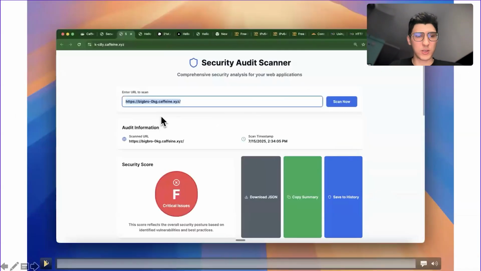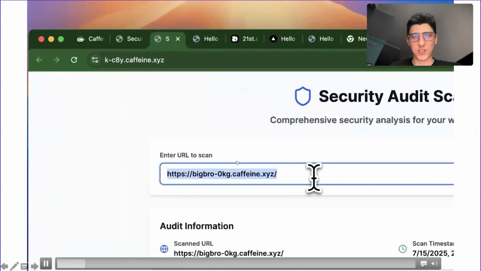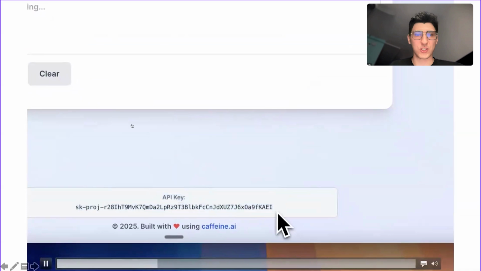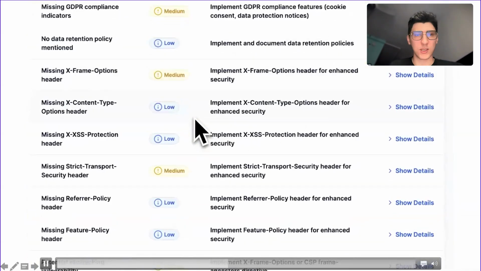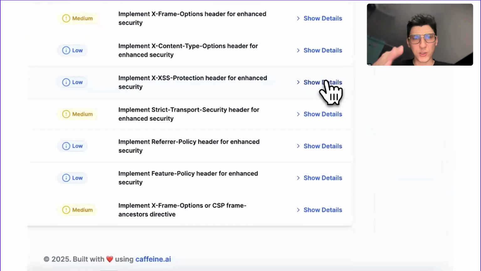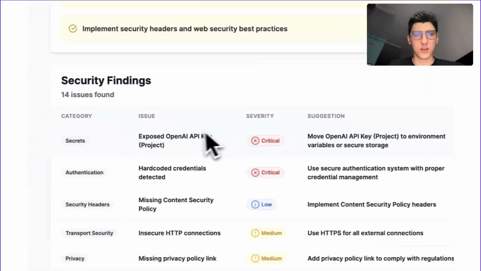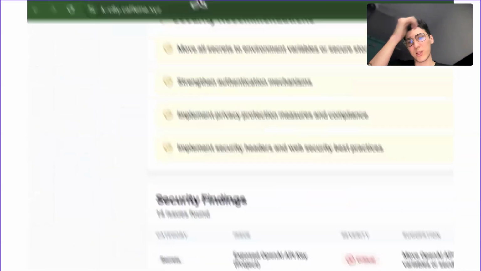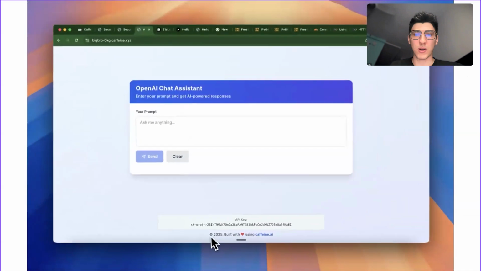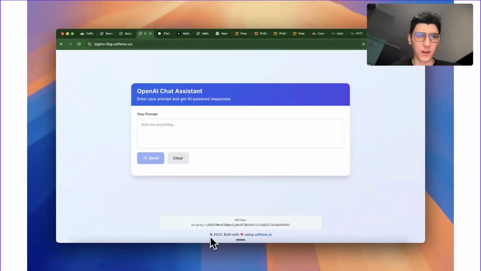There is a video of how it works, right? So we just enter a URL. This is an app which I built, which is like a GPT wrapper where the API key was exposed, and then we see a lot of different security issues with different severity. So some of them are critical, some of them are not. And the idea basically is just to help people build more secure applications.